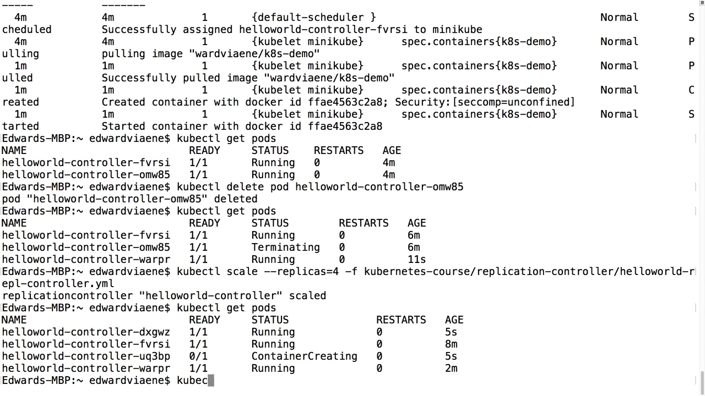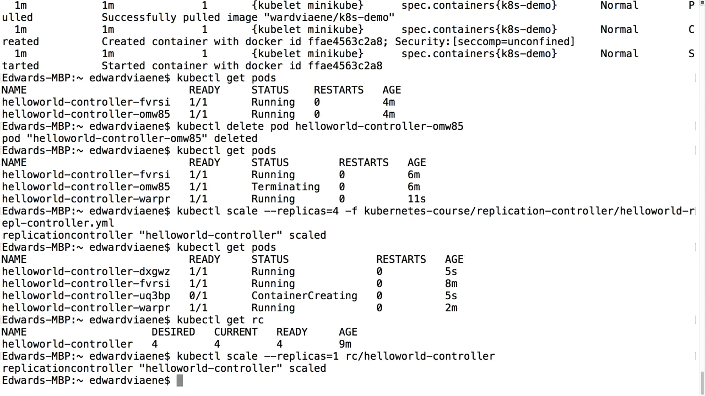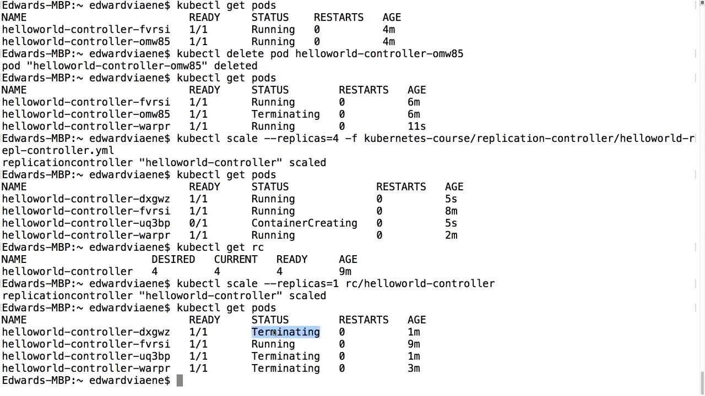Another way to use kubectl scale is first, let's get the name of the replication controller. We can abbreviate this by RC. This is the hello world controller. And we can say kubectl scale replicas only maybe 1 replica. And then we can say RC / hello world controller, and then it's going to scale it again. So if you do again get pods, you see now 3 of them have been terminated and only 1 of them is now running.